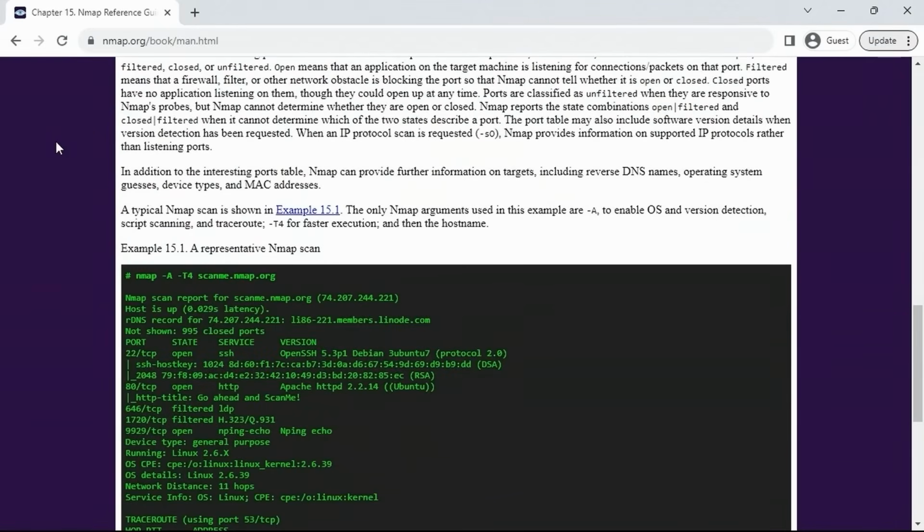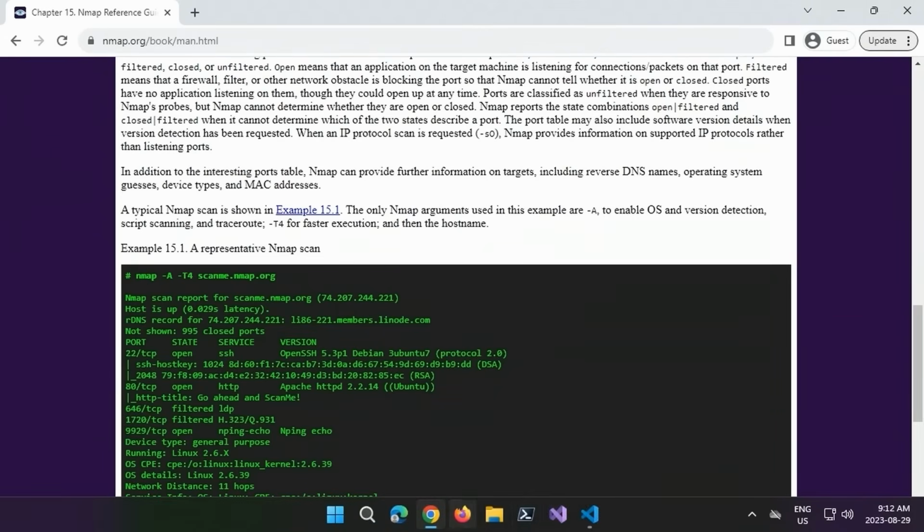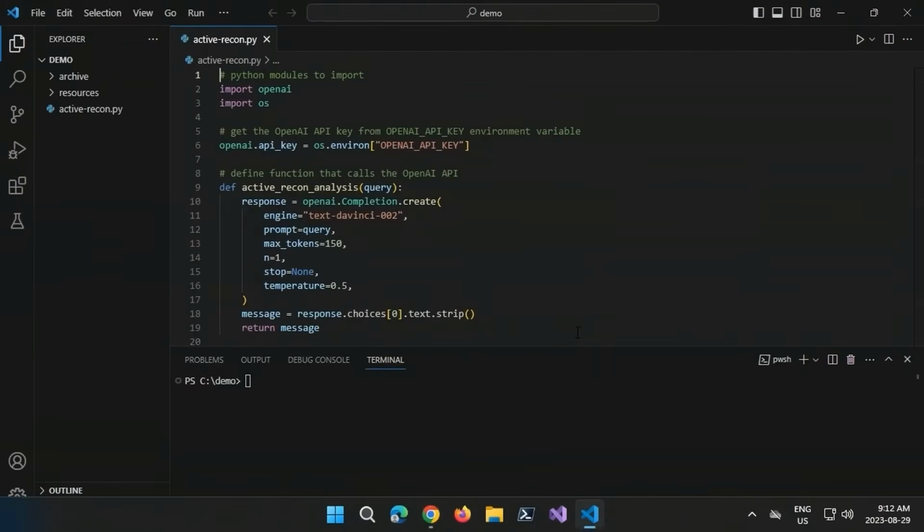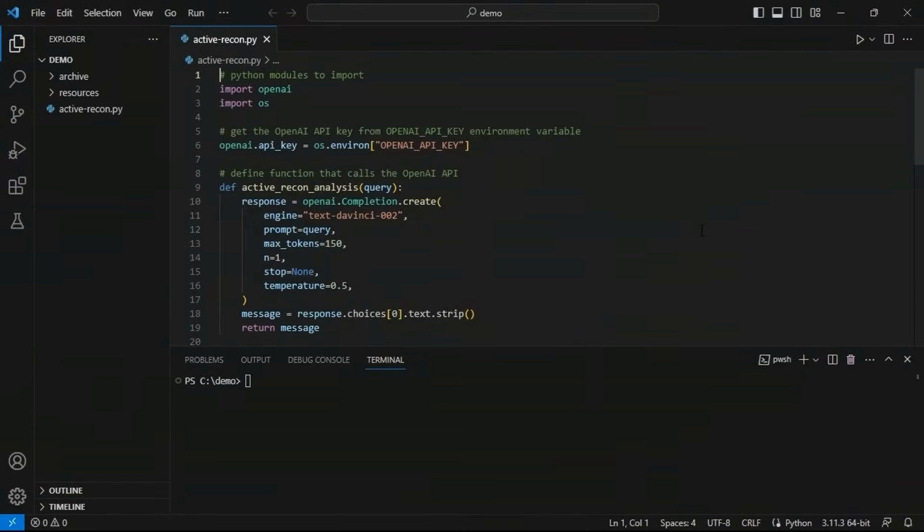We can use it to quickly find hosts, find any open ports, and then we can focus in on those ports and the services running on those hosts. We can use generative AI to help us analyze all the active reconnaissance information that we've gathered. So let's go down to the taskbar. I'll select the Visual Studio Code icon to bring up Visual Studio Code, where I have a Python script open named active-recon.py.